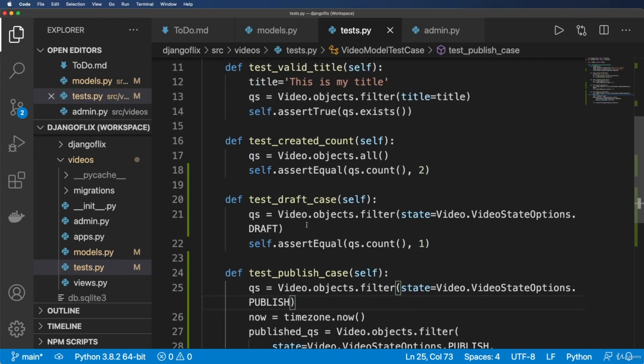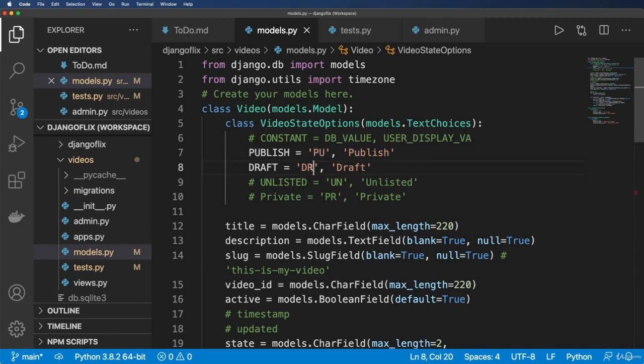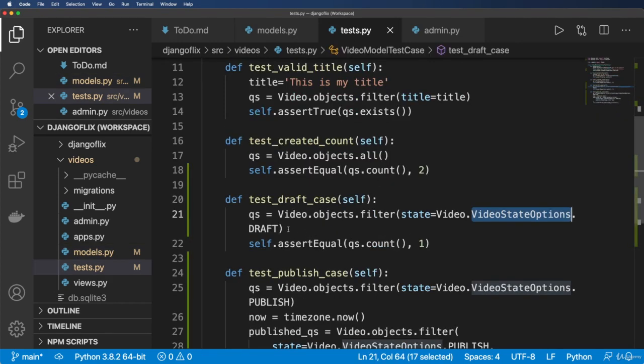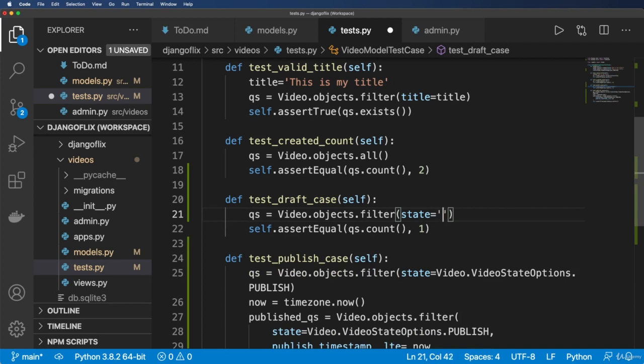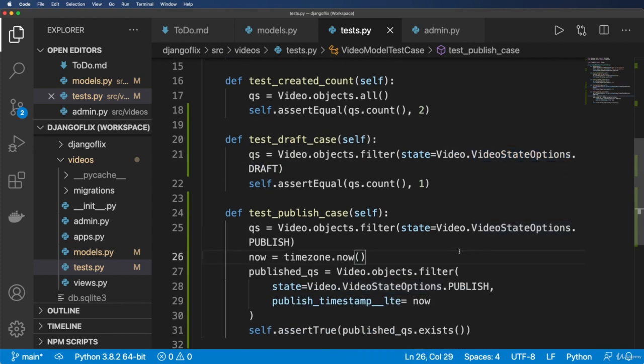But hopefully now what you're seeing is the real benefit of using the video state options as we did is I don't actually have to remember PU or DR or publish or draft. I just have to remember what the constants are in here, which often my text editor will help me do. So then I just go off of that. So I'm not actually remembering state equals DR, which you totally can remember those things, but trust me, you'll forget them. You might remember it now, but after months of not looking at this, you're not going to remember. So that's what's good about using those choice options. Cool. Let's keep going.